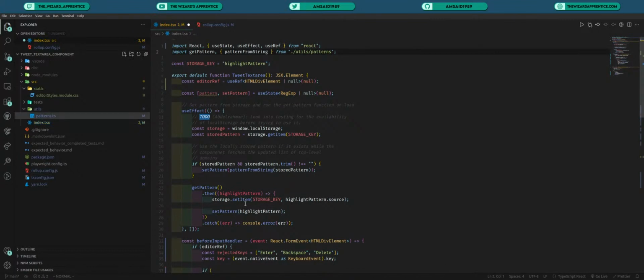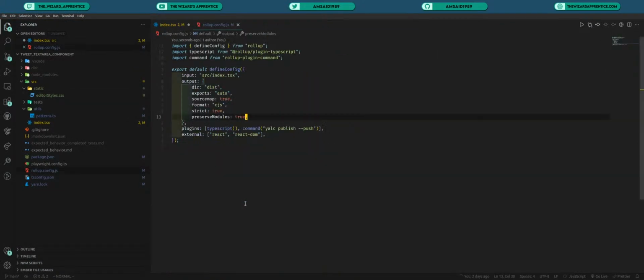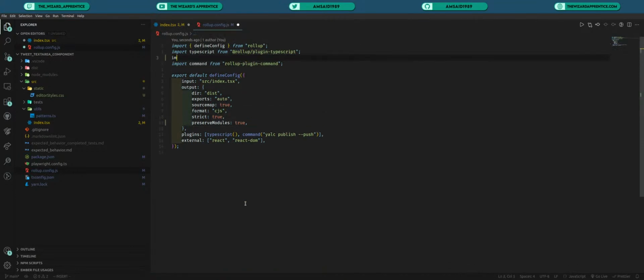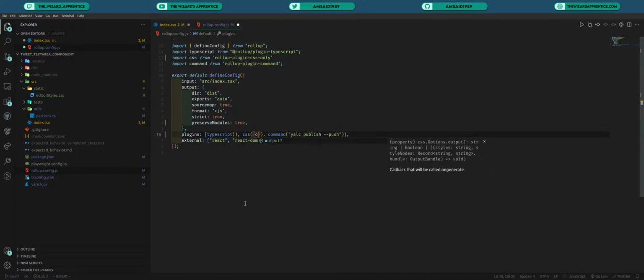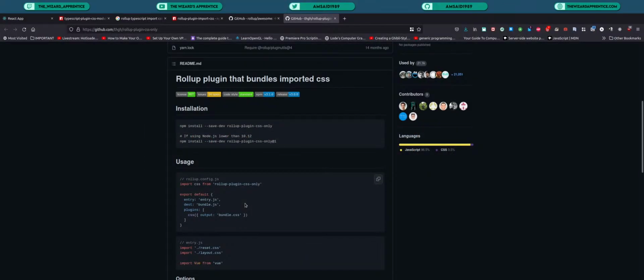And we're going to come here and delete the module thing. I don't think we need it. And it's already installed, right? Yeah. So we'll come here and import CSS from rollup plugin CSS only. Then, oh damn it, we're going to do this, and output. Come on, bundle.css. Isn't that what it's set to do? Yep.